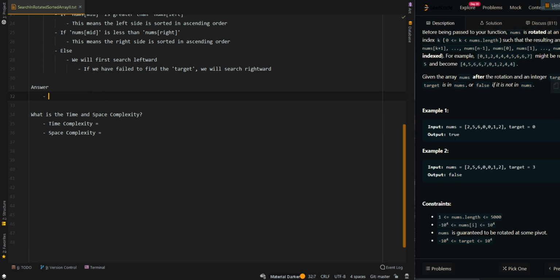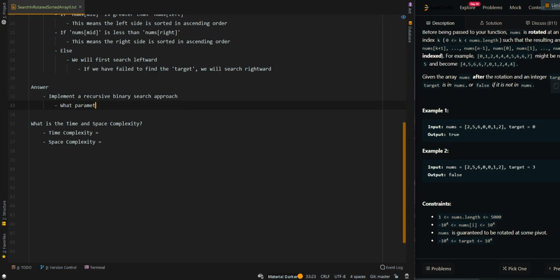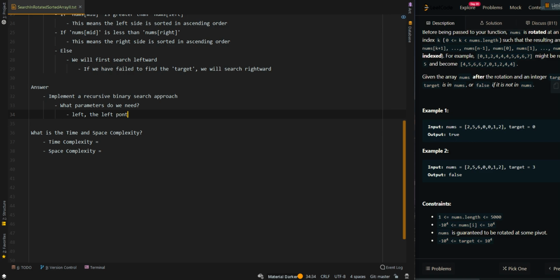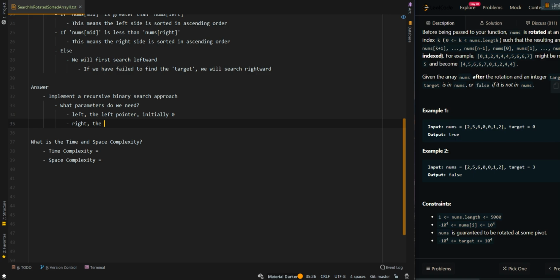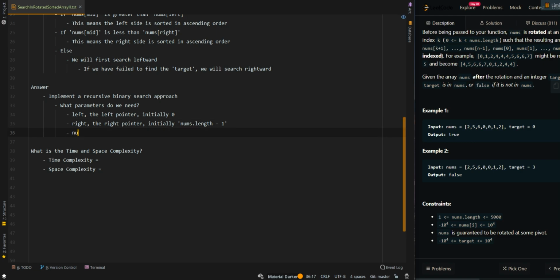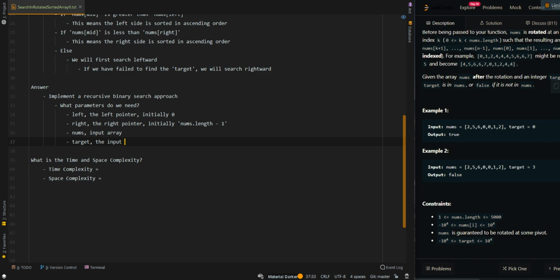Let's go over the pseudocode. So we're going to implement the binary search approach. We're going to implement a recursive binary search approach. And then what parameters do we need? First, we'll need the left pointer, which is initially 0. And then right, the right pointer, initially at the end of the array. And then our nums, the input array, and target, the input target.